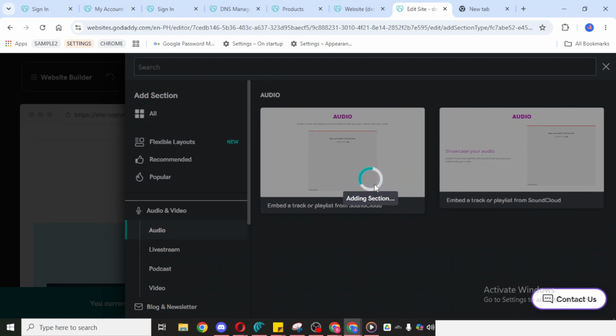After the audio section is added, go to the right-hand side of the editor. This is where the settings for that section will appear. In that panel, paste your embedded code into the appropriate field. Make sure the code is copied correctly before pasting it in, because even a small missing character can prevent the music player from displaying or working properly.